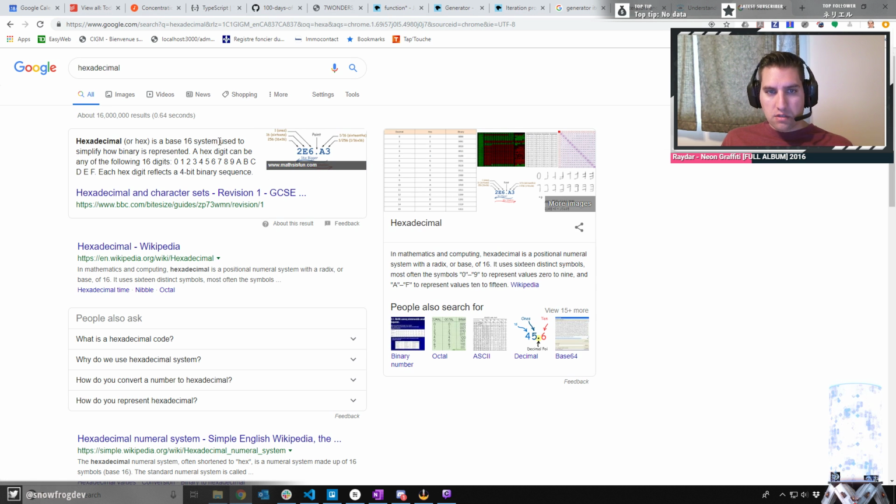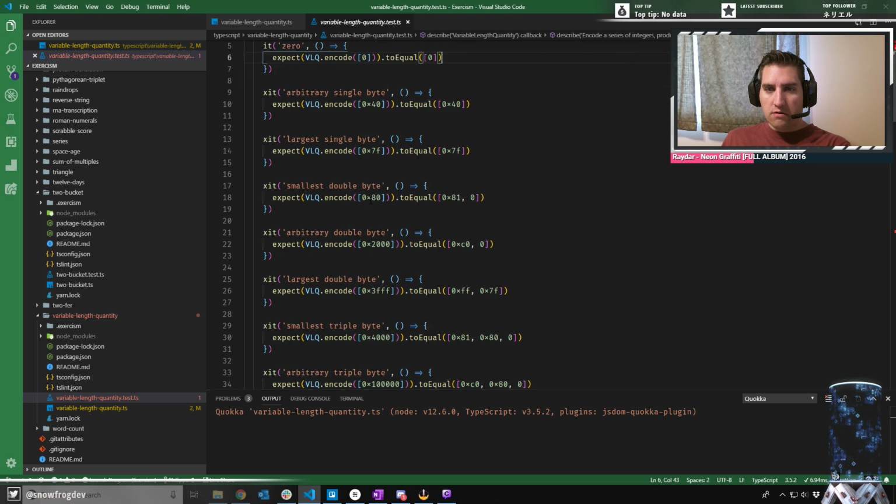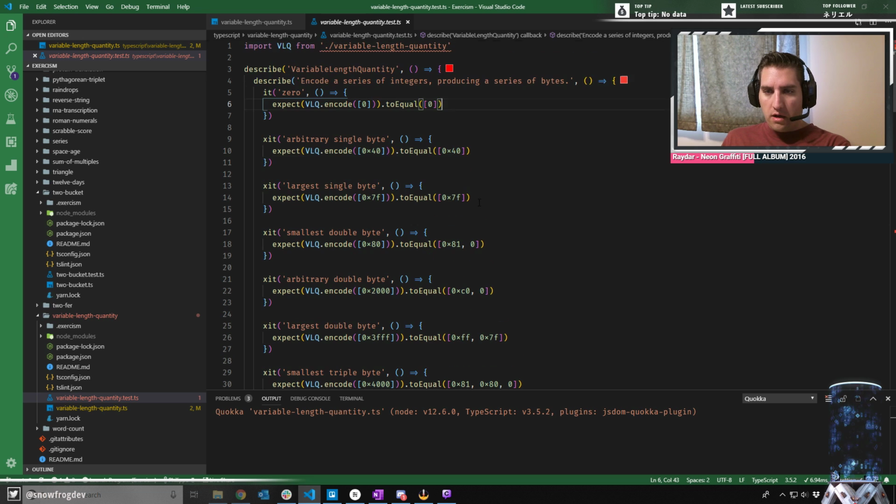Base 16 system used to simplify how binary is represented. A hex digit can be blah blah blah. So I'm probably going to refer to that again at some point. Oh, it's already almost 11. I'm not going to have time to do much with this. Let's see.